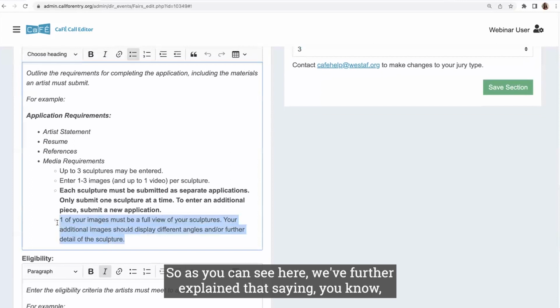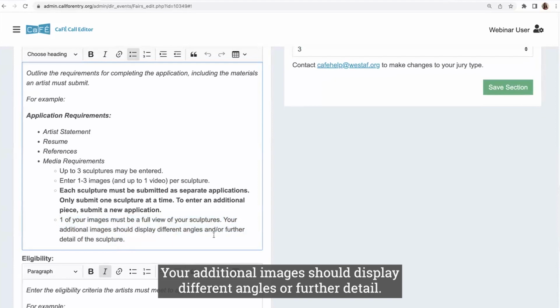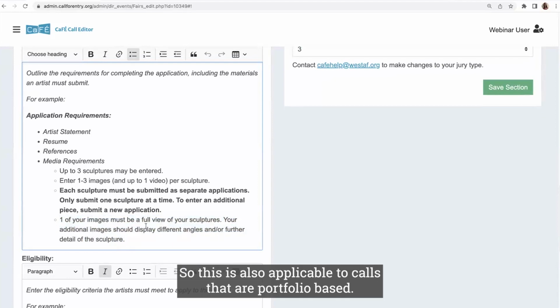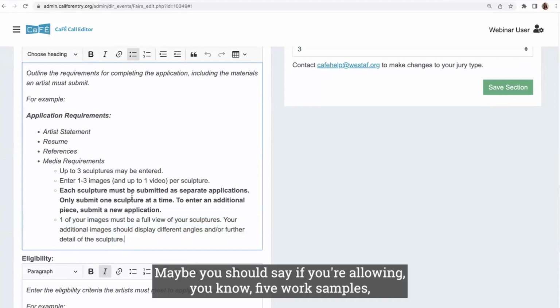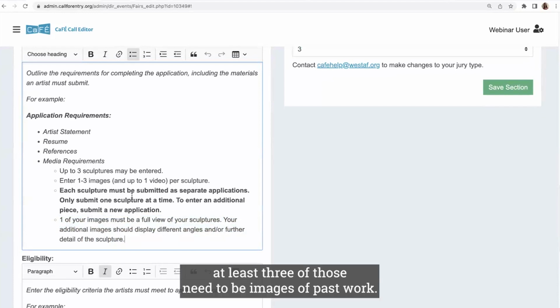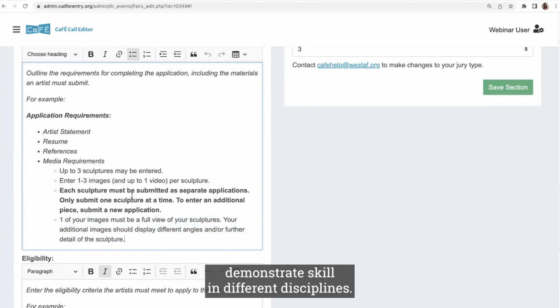So as you can see here, we've further explained that, saying, one of your images must be full view, your additional images should display different angles or further detail. This is also applicable to calls that are portfolio-based. Maybe you should say if you're allowing 5 work samples, at least 3 of those need to be images of past work, and then 2 of those need to demonstrate skill in different disciplines.